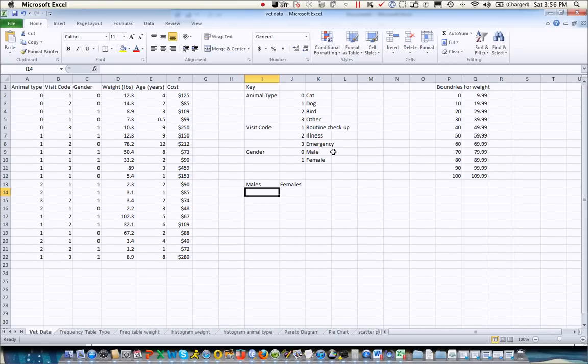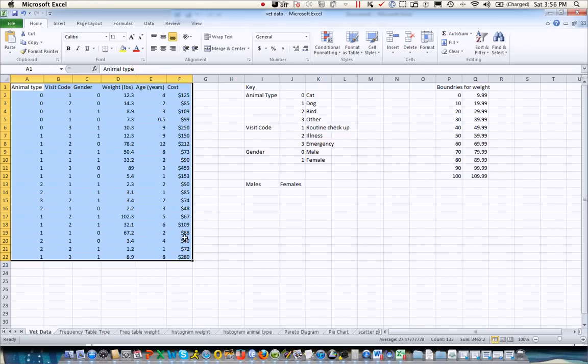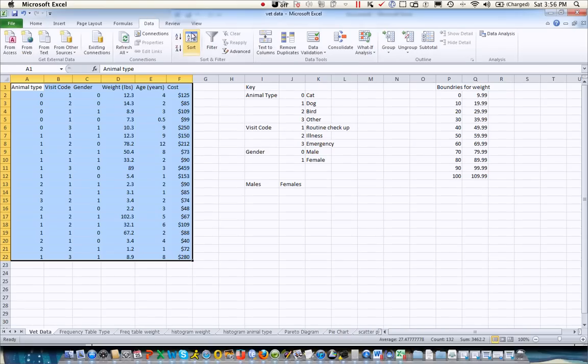Now, it's a really big pain to go through and look at your data and say, okay, this first cost is male, I'm going to write it down under the male column. This second cost is male, I'm going to write it down under the male column. Instead, I'm going to use Excel to pick them apart for me. And I'm going to do that by doing a sort. So I'm going to first highlight the whole data set. I'm going to go to my data tab and I'm going to do a sort.